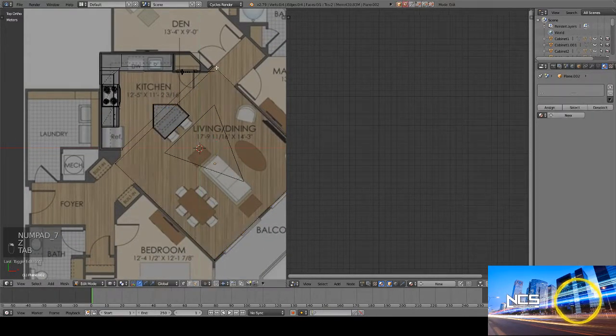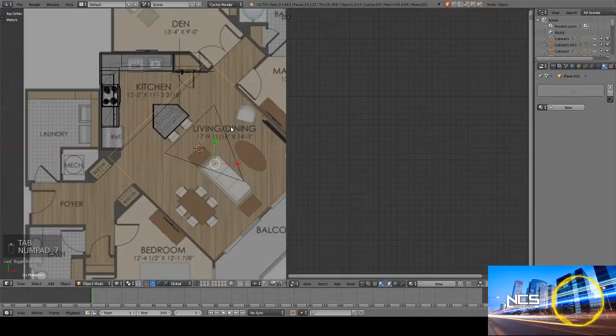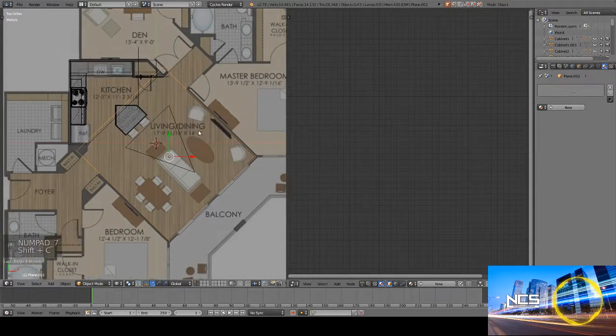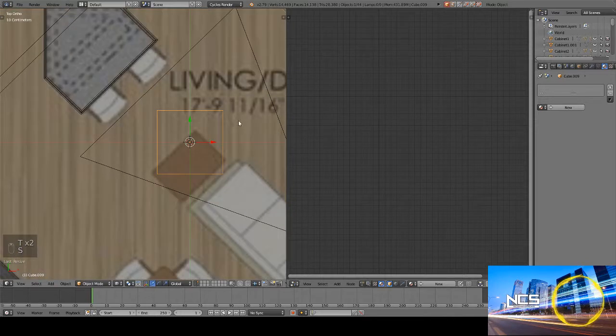Let's continue to block the whole scene. We're gonna have a sofa over there, 2 tables, so just cubes for now. A little bit of editing. Larger.